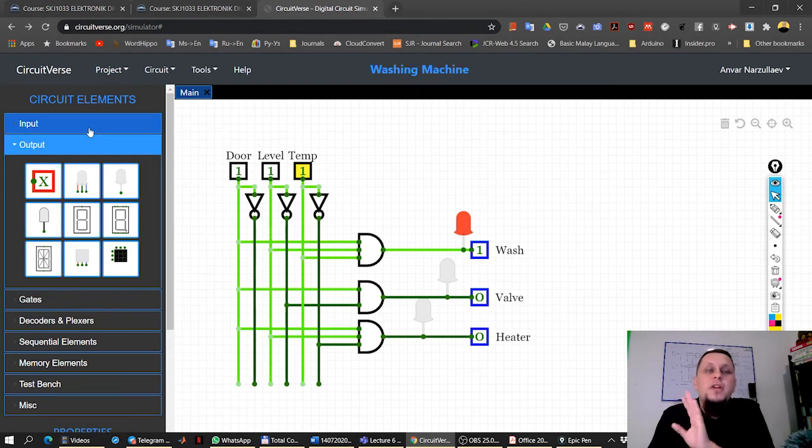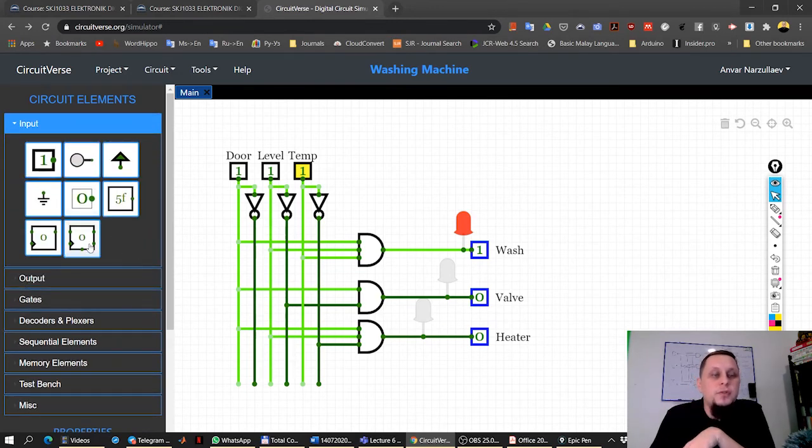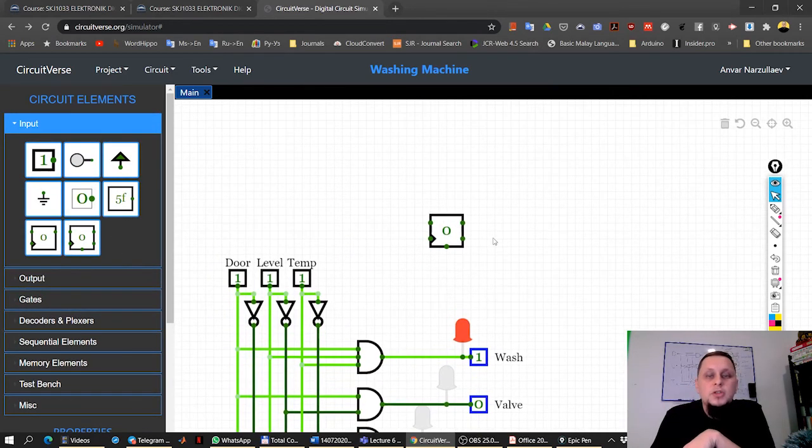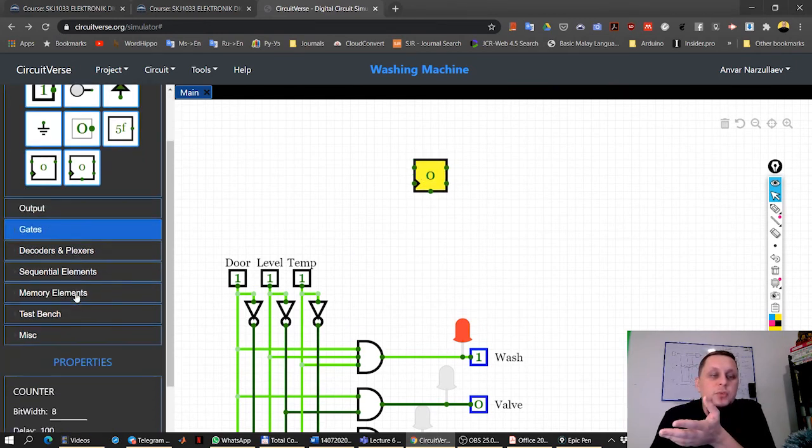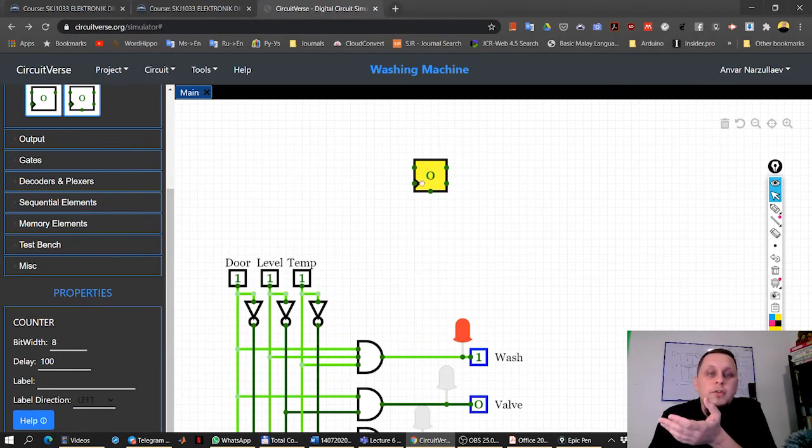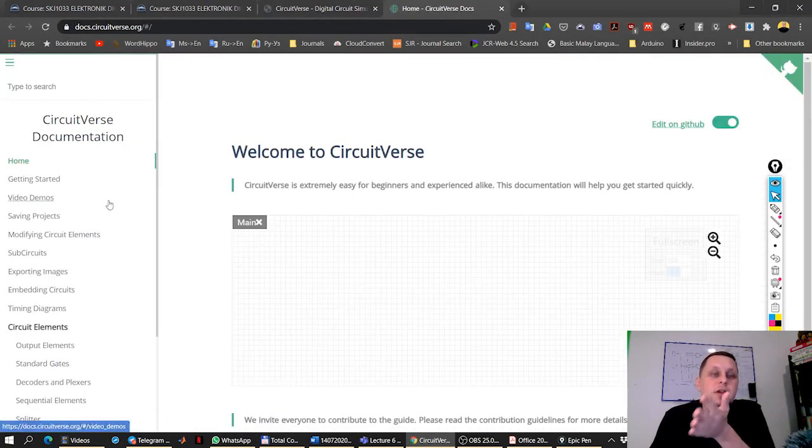I will just give you a very simple hint. You have to use the counter. For example, this is the counter element. This counter will count up to a certain number. So in this case, what you have to pay attention to is how to use the counter. First of all, you just go to the help section. So just click help and find the counter here.